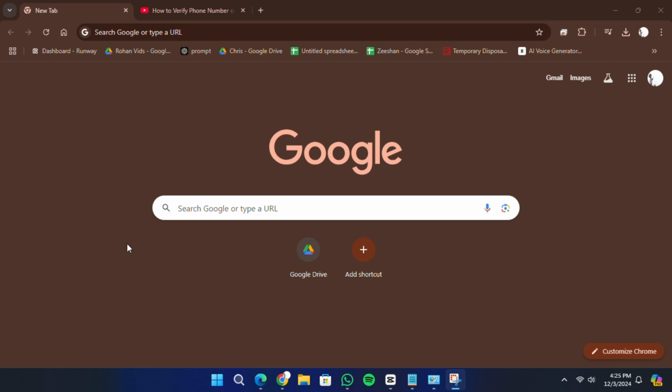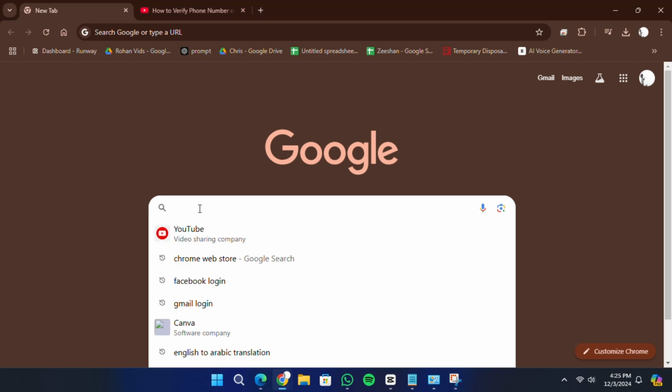Let's begin. The first thing you need to do is open your browser. For this tutorial, we will use Google Chrome because vidIQ works seamlessly with it. If you do not already have Chrome installed on your computer, go to the Chrome website, download it, and follow the instructions to install it.